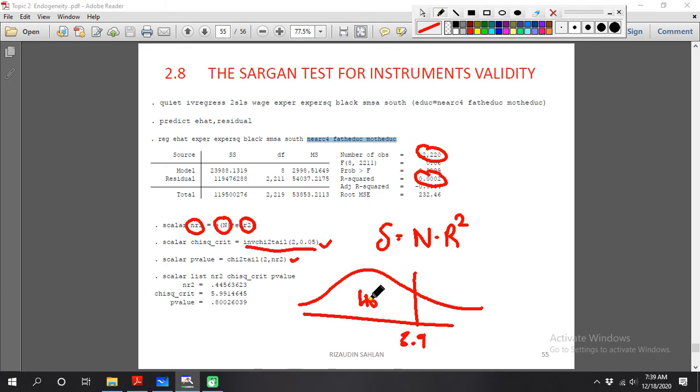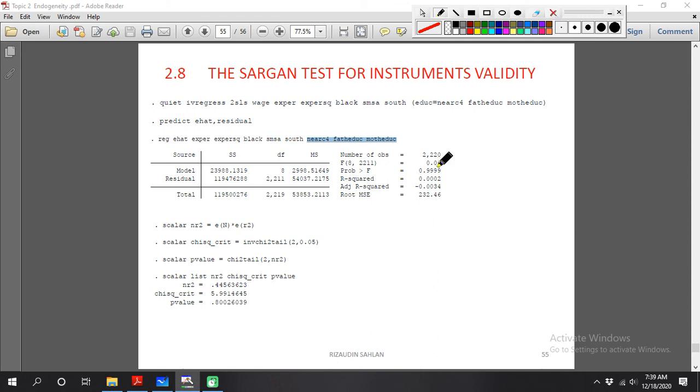This is the H0 region. This is the HA region. Okay, 5.9, and the value of the Sargan statistic is 0.4. So of course 0.4 is included in the H0 region, right? So it means that we fail to reject H0. When we fail to reject H0, it means that the instrument is valid. The instrument is valid.